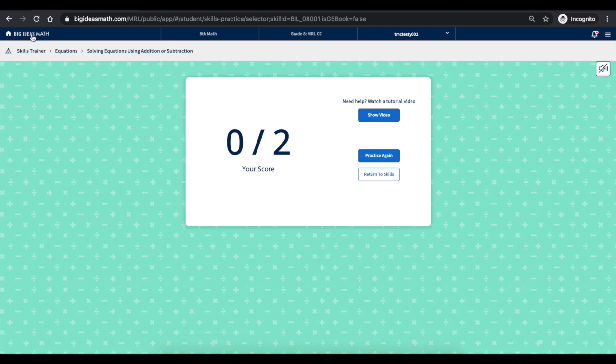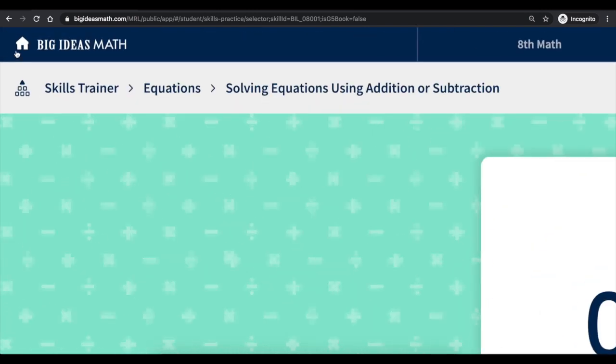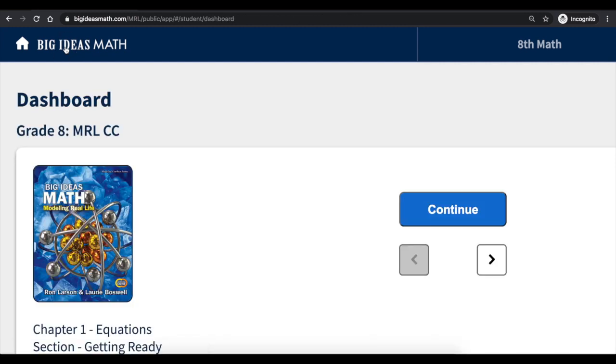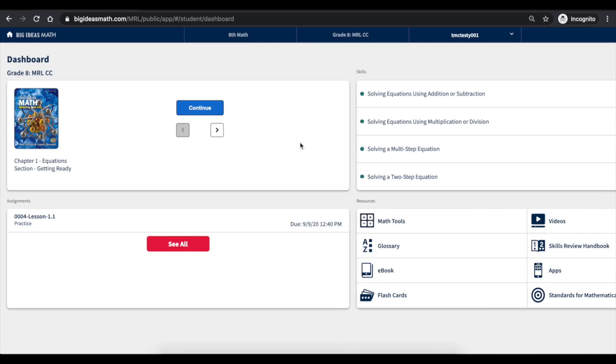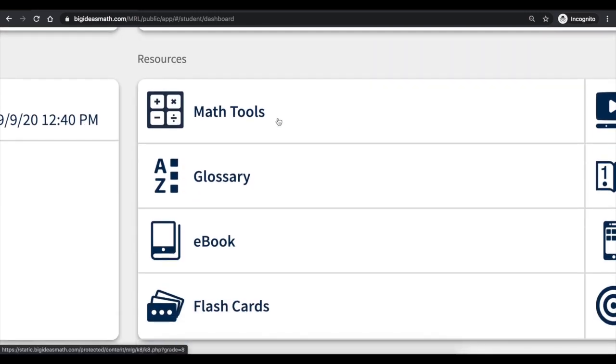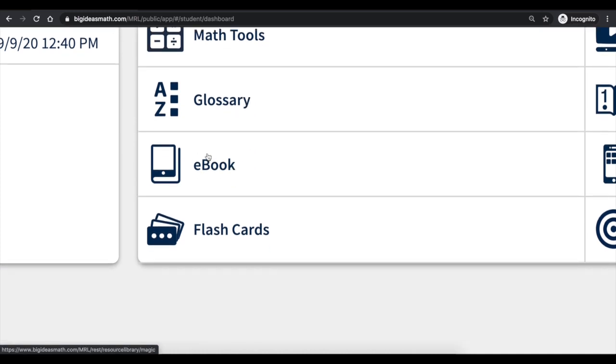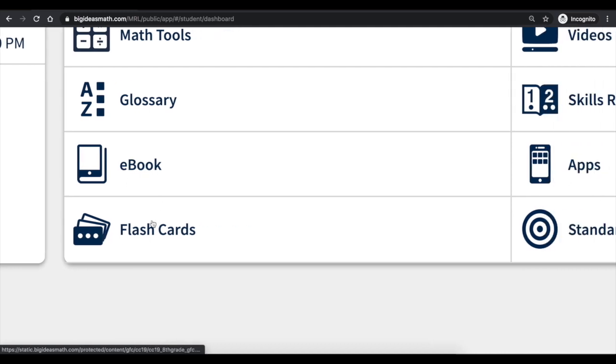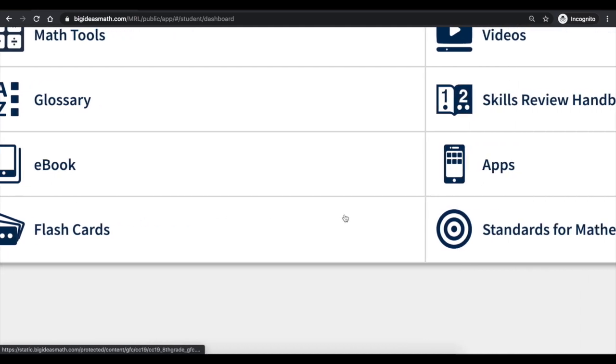Now let's get back to the home page again. I'm going to go to the top left right here and click on home. Now I'm going to show you a few more things. In the bottom right hand corner, you have some math tools. This would be like calculators, some graphing tools. You have your vocabulary books. You can also go through a digital ebook, but you also have this in Google Classroom. You have some flashcards that you can go through.